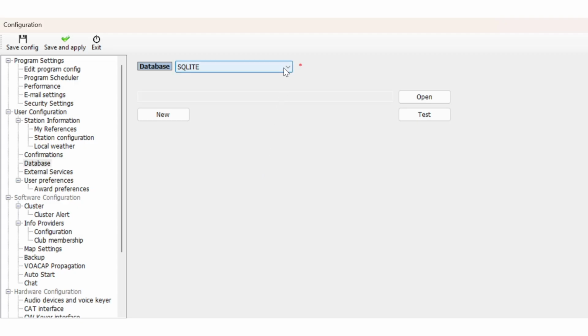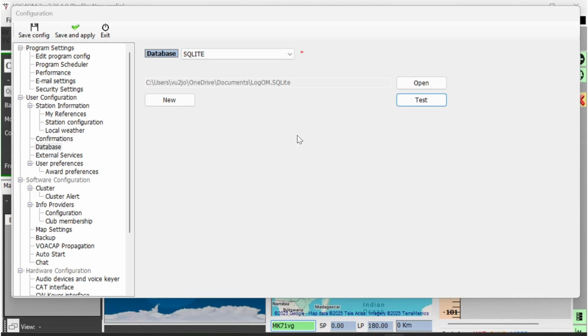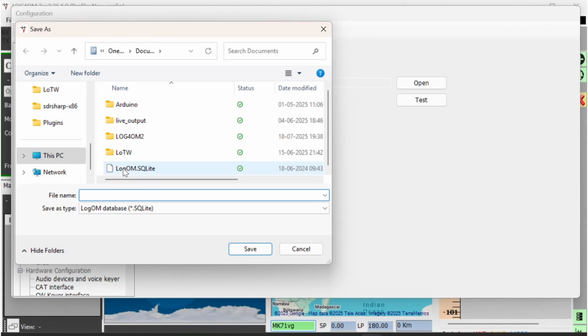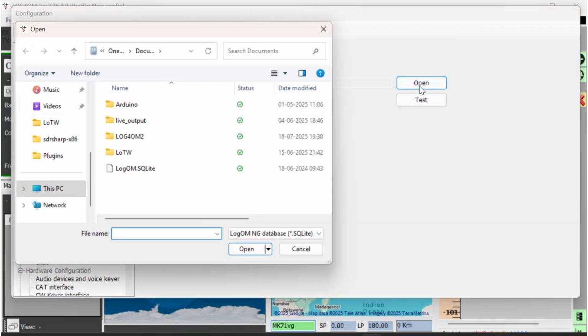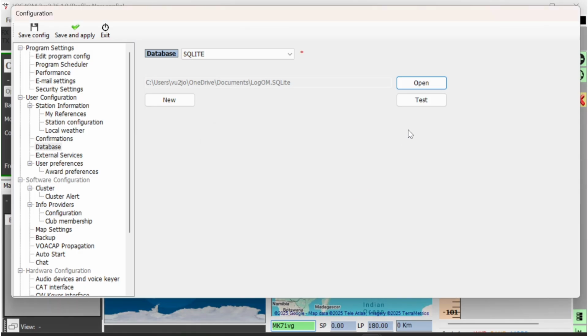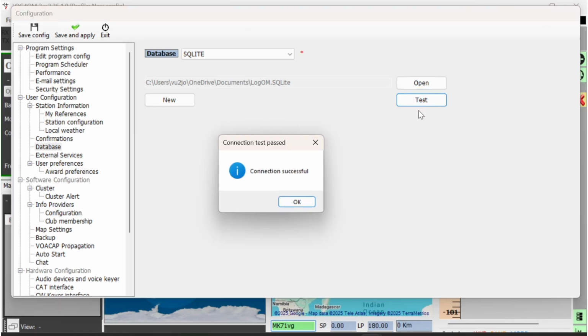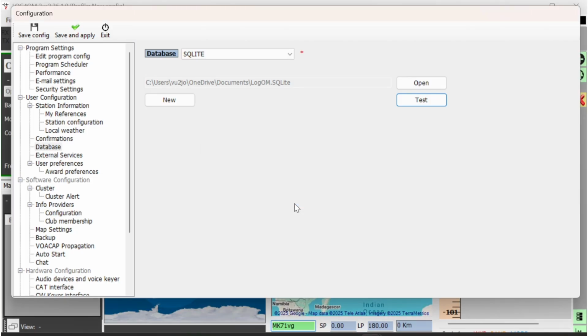And this is the database I am choosing. There are three databases available. I'm choosing the default one. Then I created a new database by clicking on new, and I typed in Log4OM and saved. And that is the Log4OM database which has come here. I can open it by double clicking it, and I can test it by test connection: successful. So the database is being connected by the software.